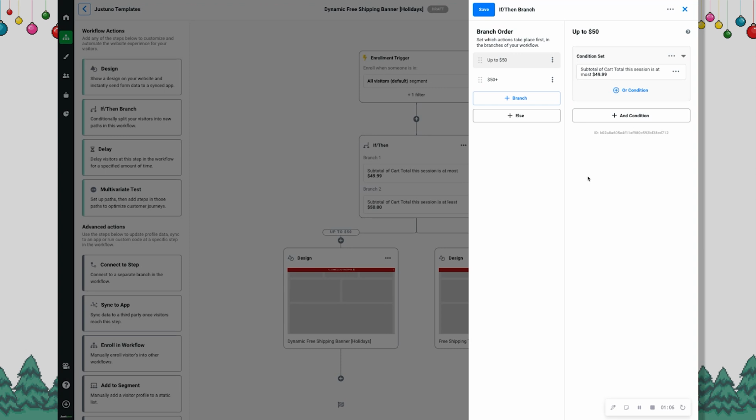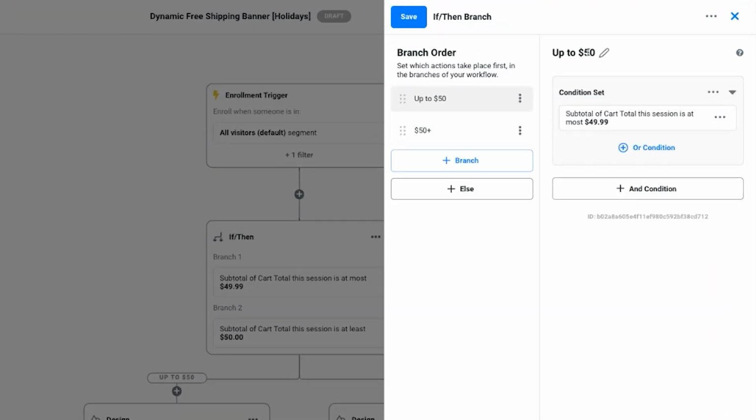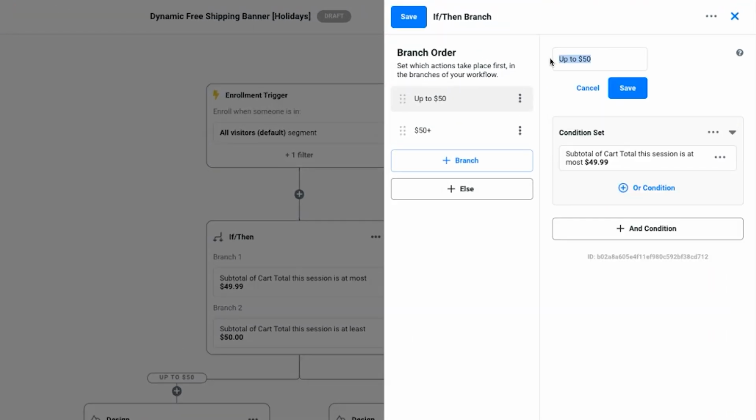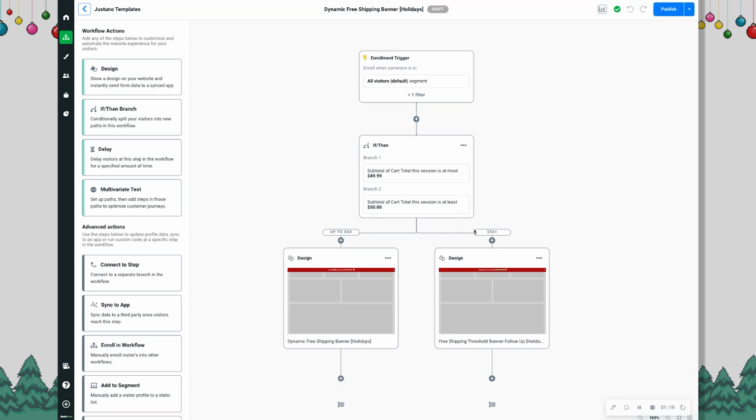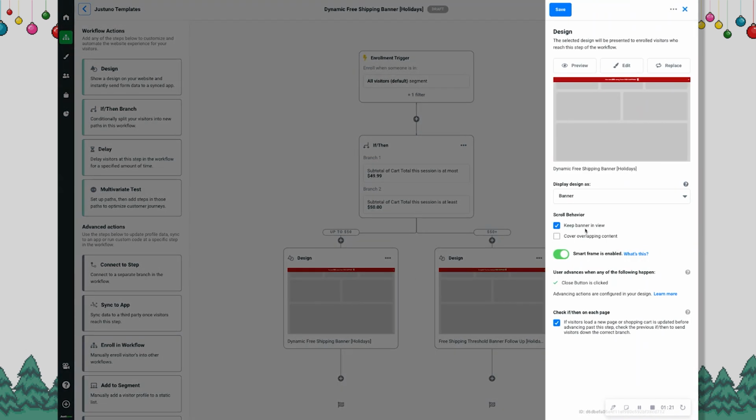We'll apply that condition, and then whenever you hover over this text at the top, that's where you can update the name. We'll go ahead and save that. You can click into the other branch and do the same thing. You can save any changes you make to that if-then branch. Next, let's hop into the design aspect of this.